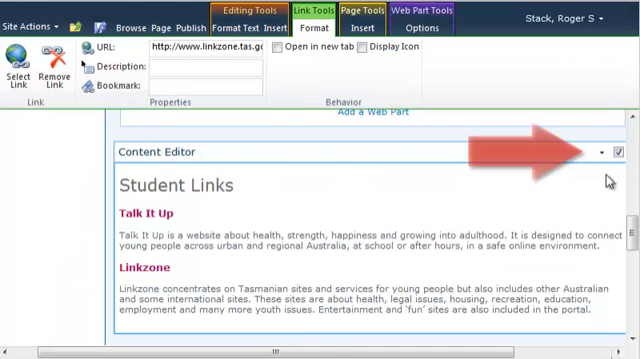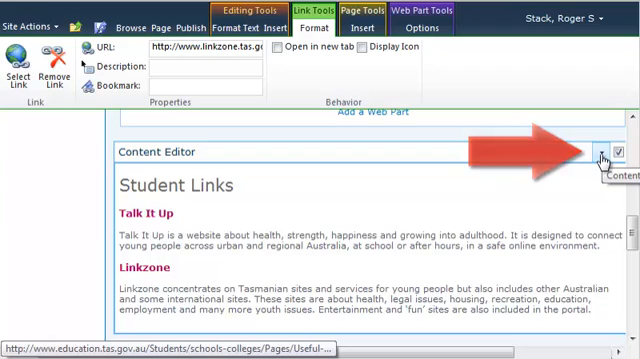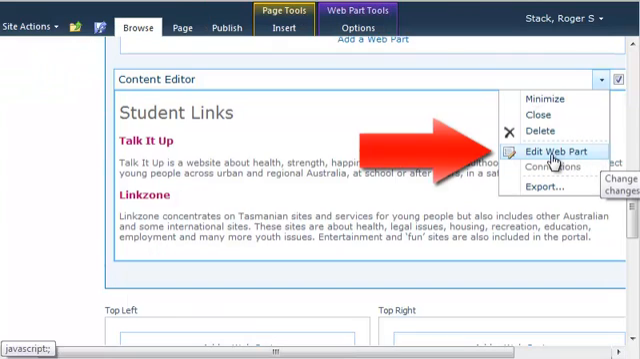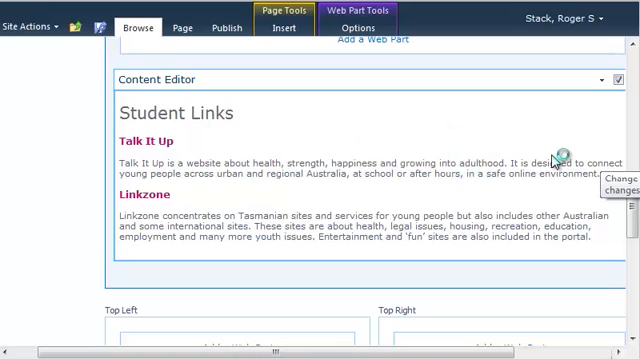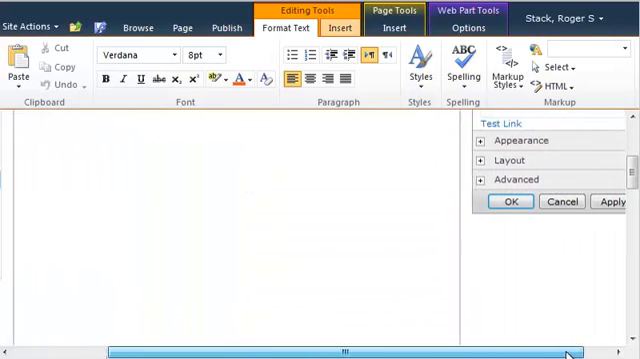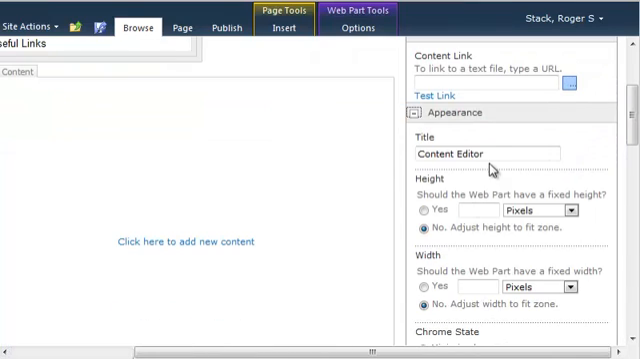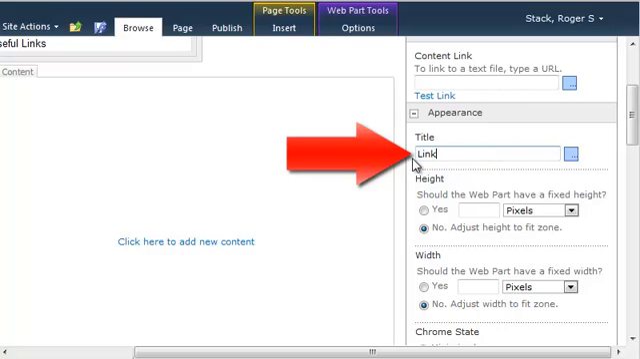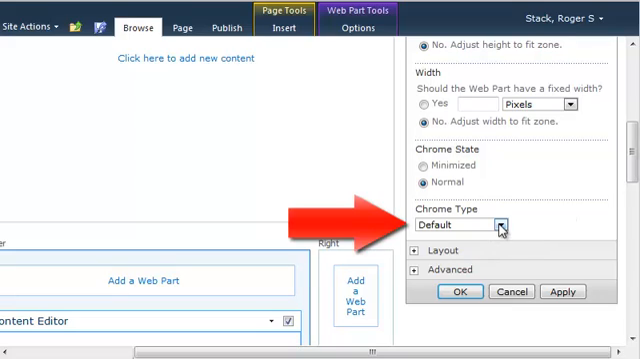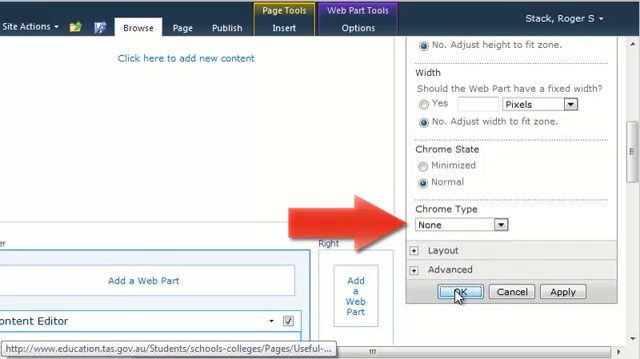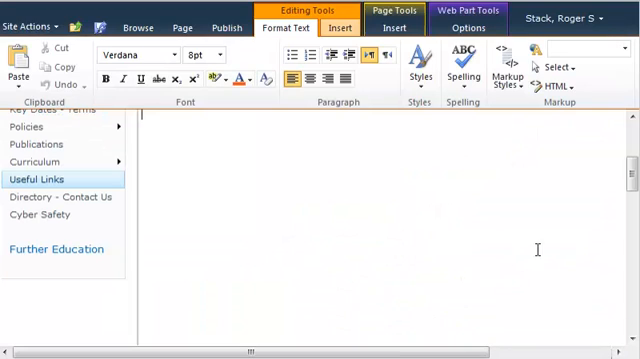Now finally, before I save the page, I need to fix up this Content Editor web part. So I'll edit the web part, and that appears at the top right hand side of the page, so you often have to scroll to find this bit. I open up the Appearance tab and change Content Editor to something a little bit more meaningful. So I'll call this one Links 1, whoops, not S, a 1, because I might have Links 2 and Links 3 later. And then under Chrome Type I choose None, and that gives me a plain box that will contain the text.